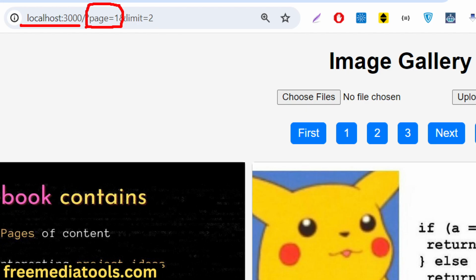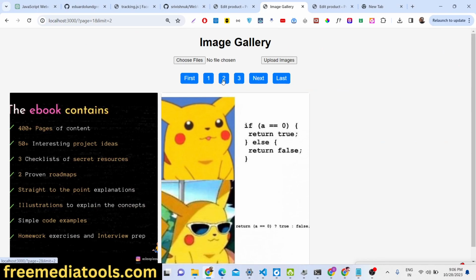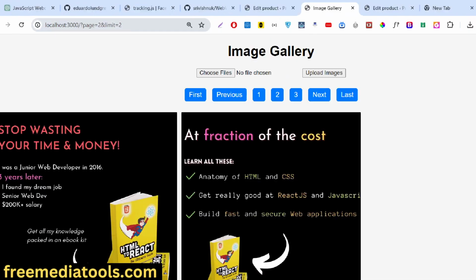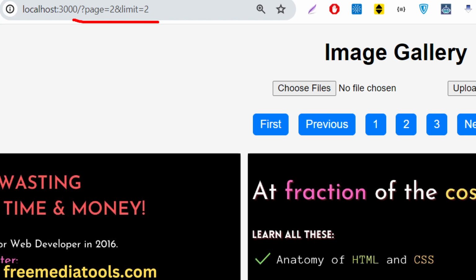Especially in pagination guys, these two things are very much important: what is the current page number, and the limit, which simply means how many images you are displaying in one page. So basically we are calculating this and changing it. If I go to the second page, this page value will change. You will see page will become 2 and limit will remain constant.